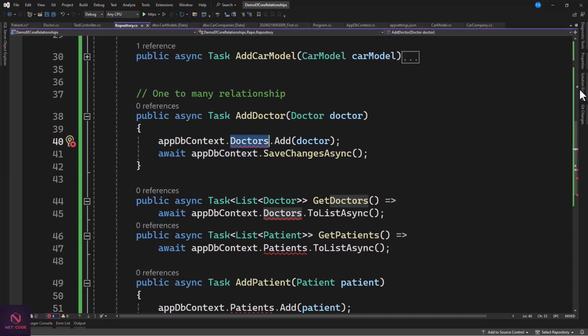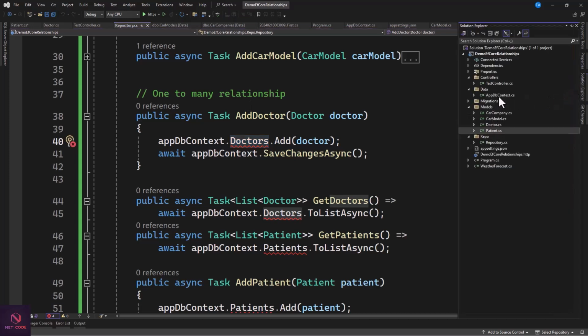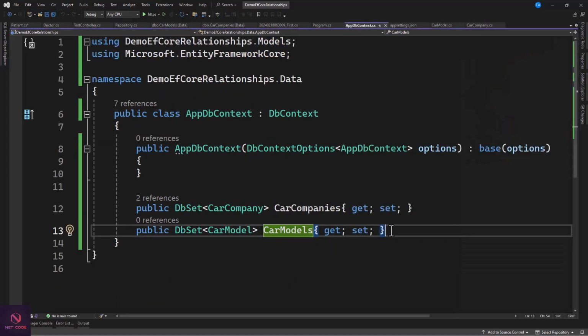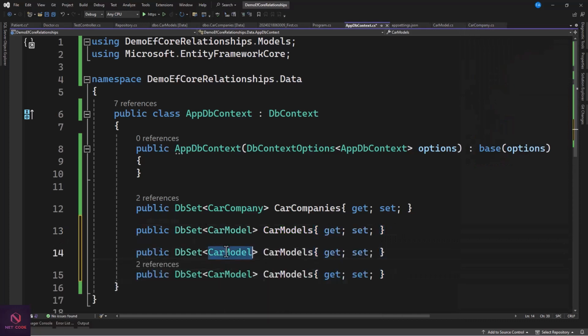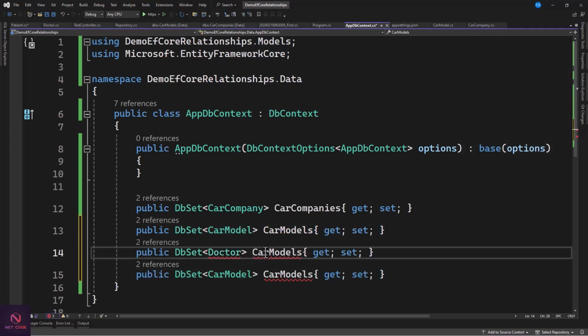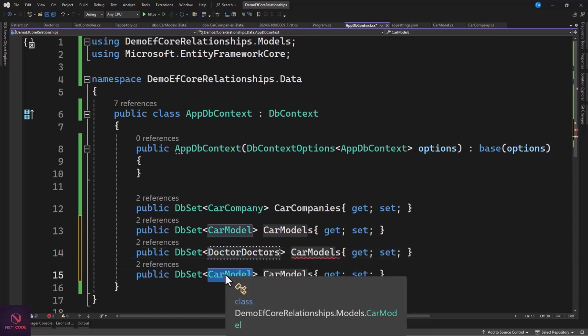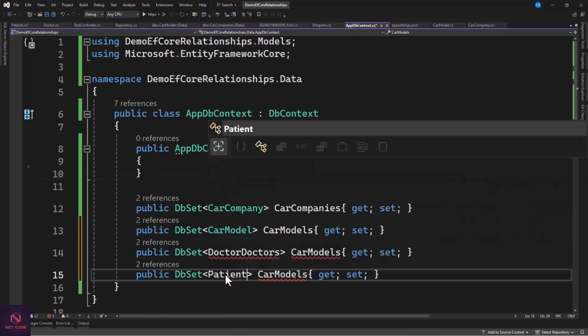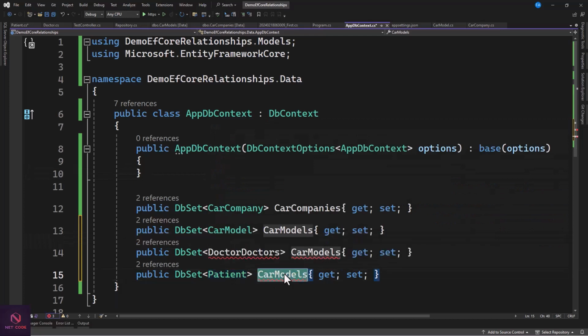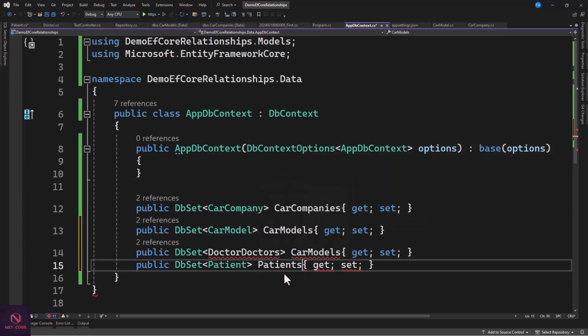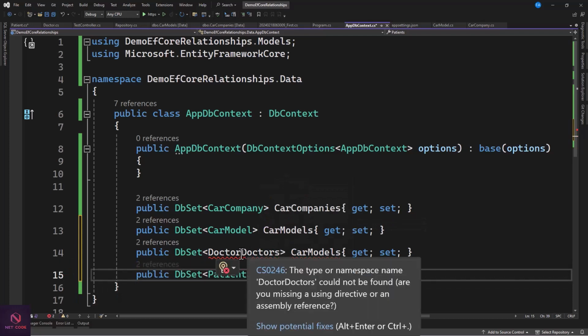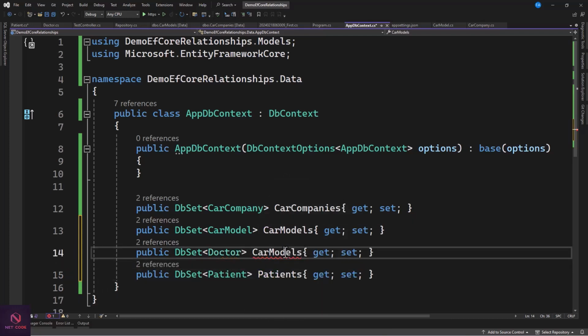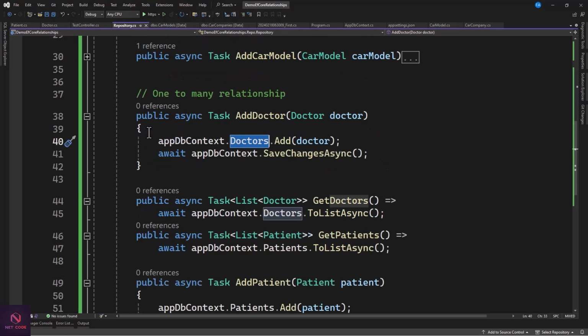Let's save this. We go to the AppDB context class, and in here we're going to make a copy of this. Then this is going to be doctor, and this is going to be doctors. We're going to have patient, and this is going to be patient. Doctors, we have to move this up. Yes, so that is it. We have this created. So when it goes to the repo and check it again, you can see that issue solved.